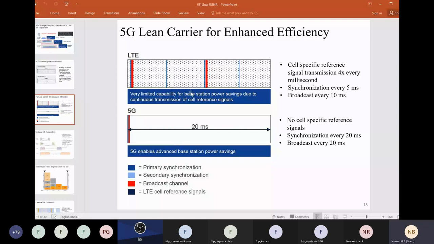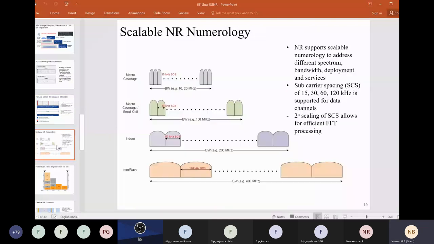Now, coming to the third part and the biggest advantage. I told you, in LTE, everything uses only one subcarrier spacing, which is 15 kilohertz. However, in NR, you have a lot of flexibility. For example, if your bandwidth is up to 20 megahertz, you can use 15 kilohertz spacing. If your bandwidth is 100 megahertz, you can go for 30 kilohertz subcarrier spacing. For 200 megahertz, you can go to 60 kilohertz, and for 400 megahertz, you can go to 120 kilohertz. So the subcarrier spacing you want changes as per your bandwidth.